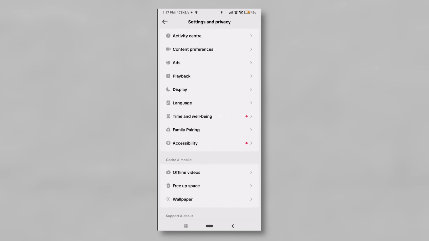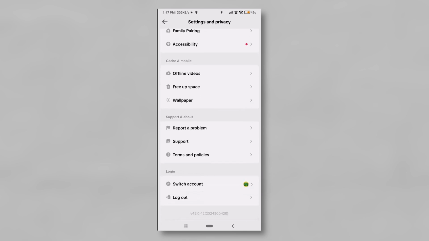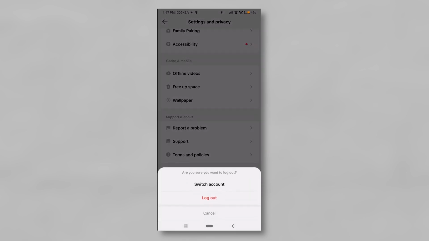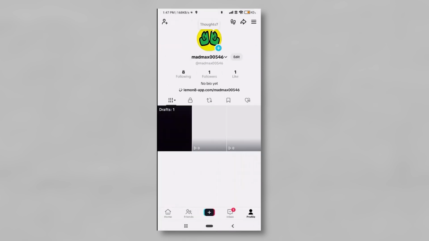Next, if clearing the cache did not work, you need to refresh your active login session. Go back to your Settings and Privacy menu, scroll all the way to the bottom, and tap Log Out. Once you are completely signed out, force close the app, turn your smartphone completely off, and then turn it back on. Relaunch TikTok, log back into your account, and try updating your bio again.